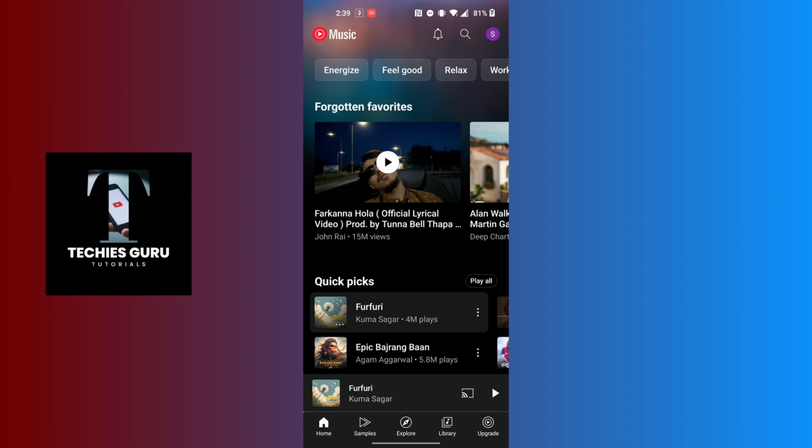And this way, guys, your music recommendations on the YT Music app will be improved depending upon your choices of artists. And guys, this is how to improve music recommendations on YouTube Music app.